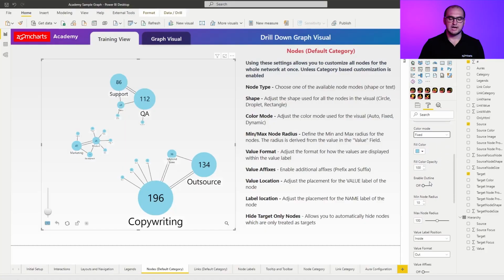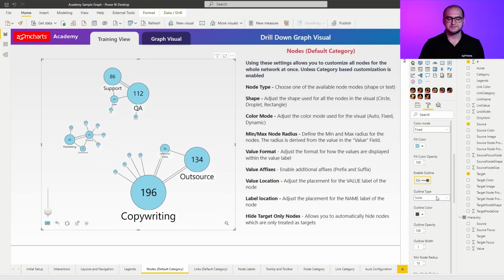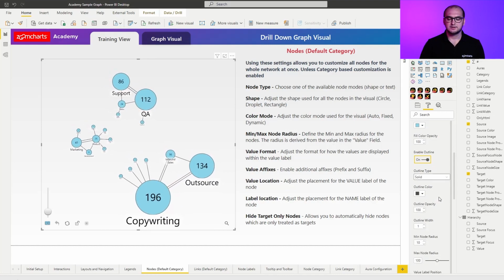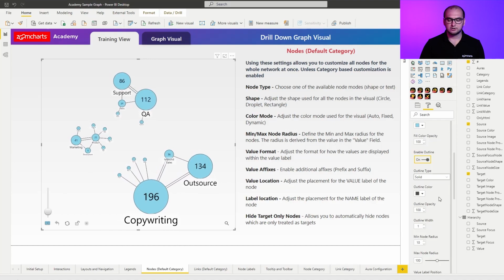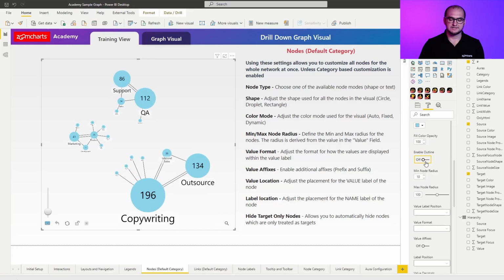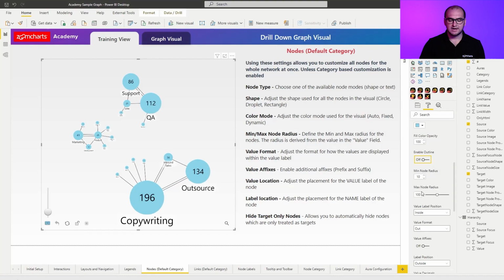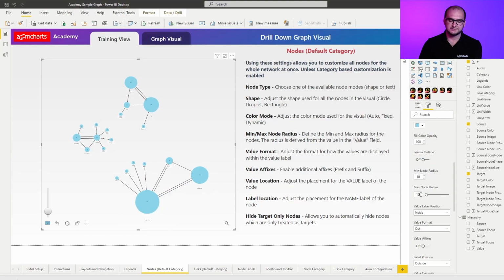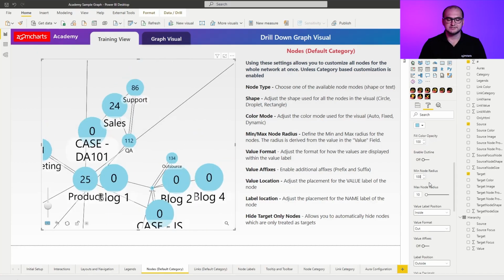Now, going forward, we have the outline. Once you enable the setting, you can see that this brings up additional settings, for when you can define the outline type, color, opacity, and width. After the outline settings, you have the min-max node radiuses. By default, what the chart does is that the nodes with the higher value are going to be bigger. And what you can also do here is achieve the reverse. All you have to do is make sure to inverse these settings, meaning that you change the max node radius to be 10 and you make the min node radius to be 100. This allows you to focus, for example, on those nodes who have smaller values.